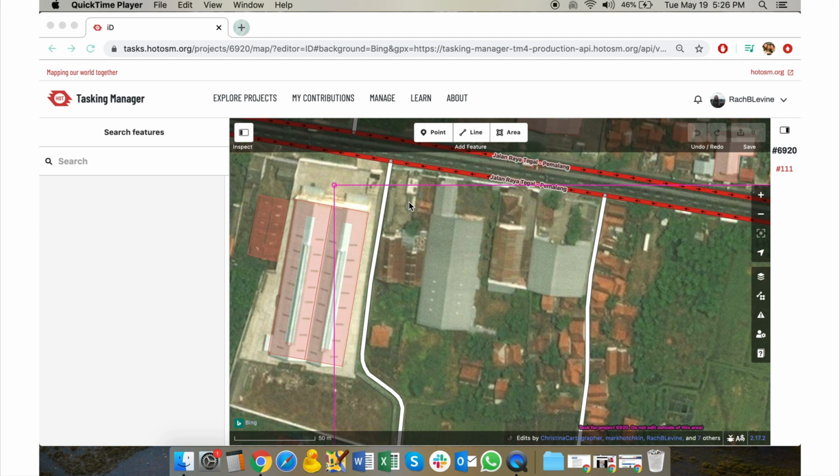We have three components to our map: points, lines, and area. If you hover your mouse, it'll tell you what each one is for. Today we'll be using the area tool. So to get started, left click, and the tool will turn purple.